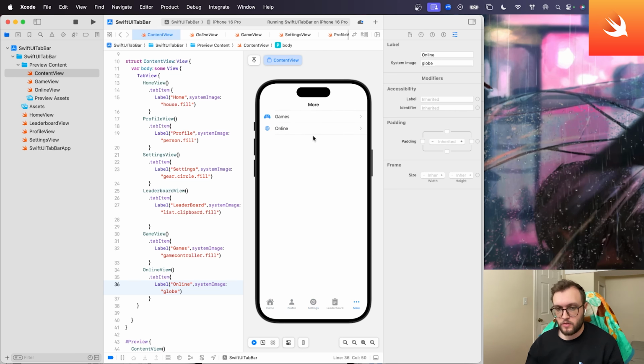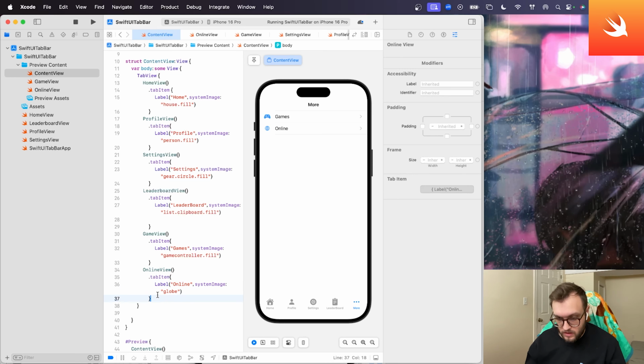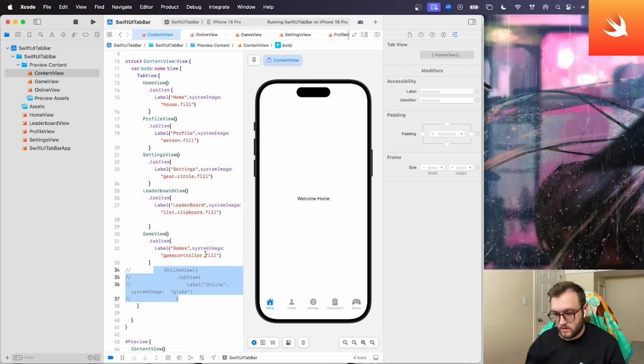If this is something you want to create and you really want to have the extras be under this more tab, you absolutely can. However, 5 is kind of the maximum that I'd suggest. So let's go ahead and just comment out our online view here. And you'll see that we have 1, 2, 3, 4, 5 that fit in this tab bar at the bottom of our screen here. So I would generally keep it to 5 or lower when you are thinking of what you want to have on your tab bar navigation here.